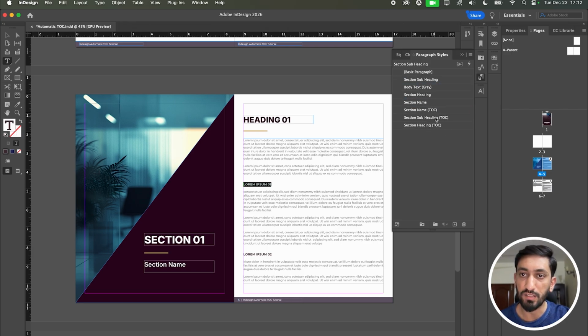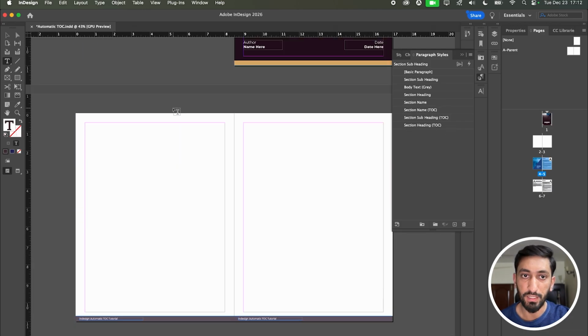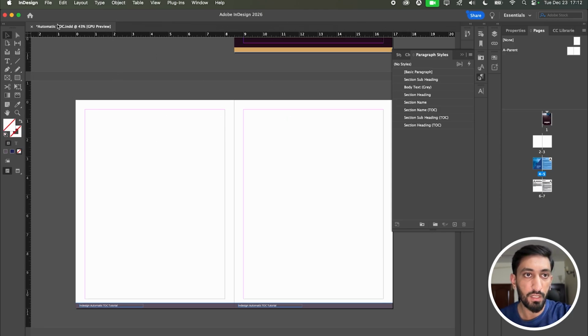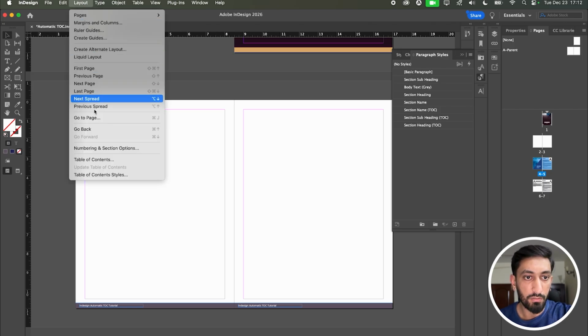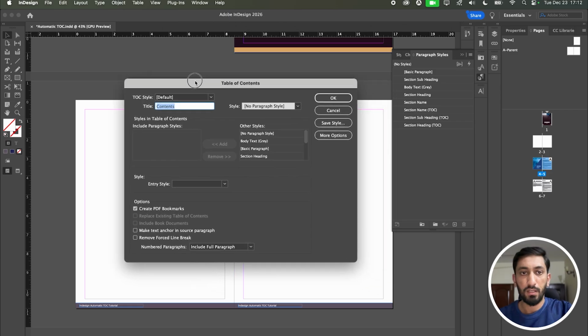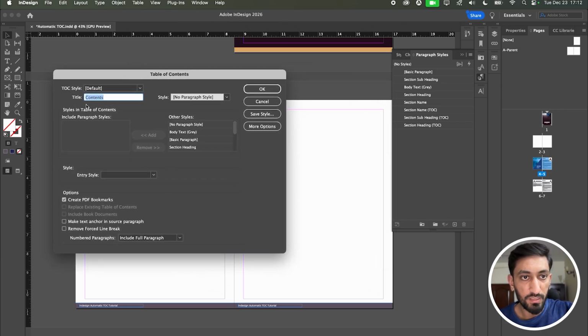Basically these are the styles that will show how our text will be displayed in the table of content, but the reference will be taken from the actual heading. Okay, let's start creating the table of content. I am going in the layout. Here you can see the table of content. Let's open it. So here you can see contents.